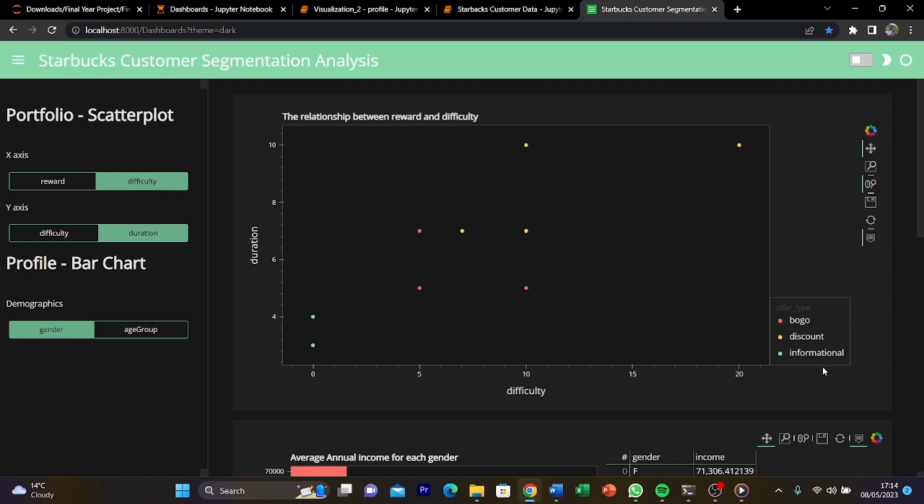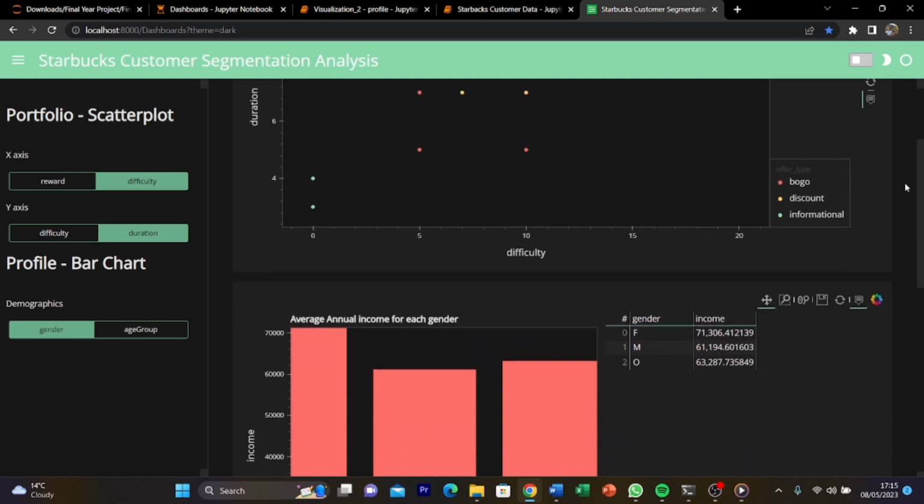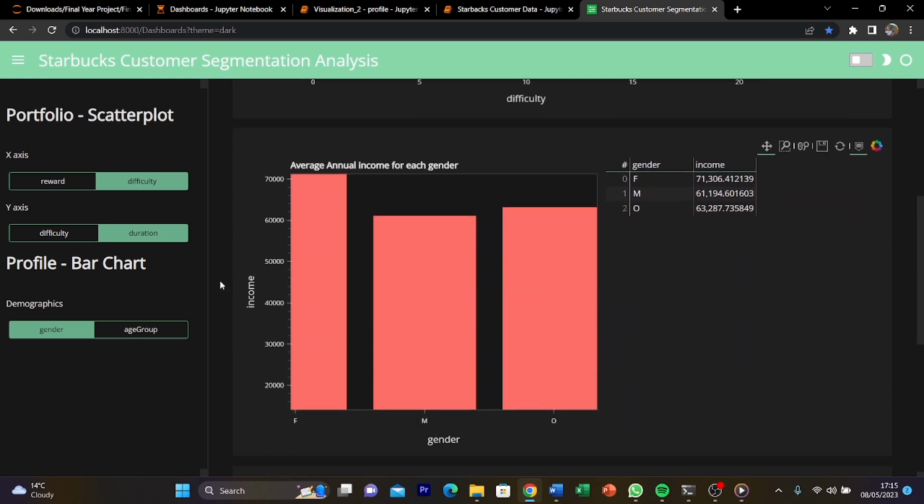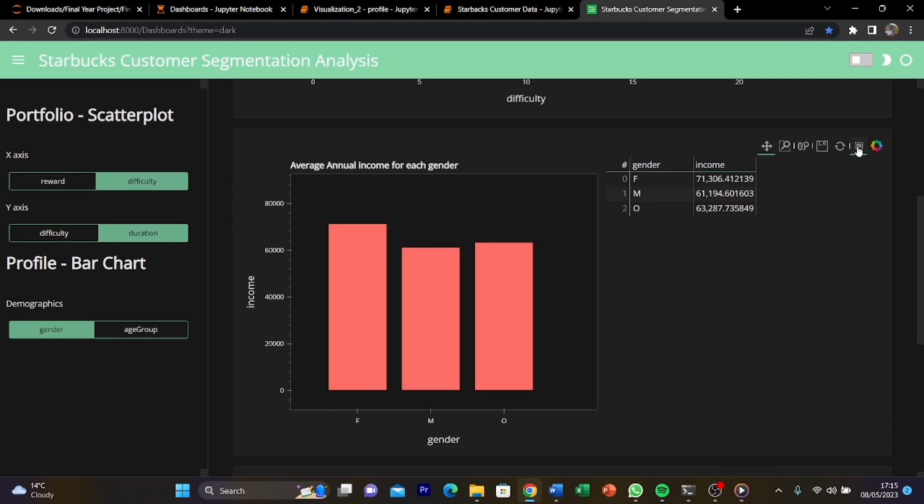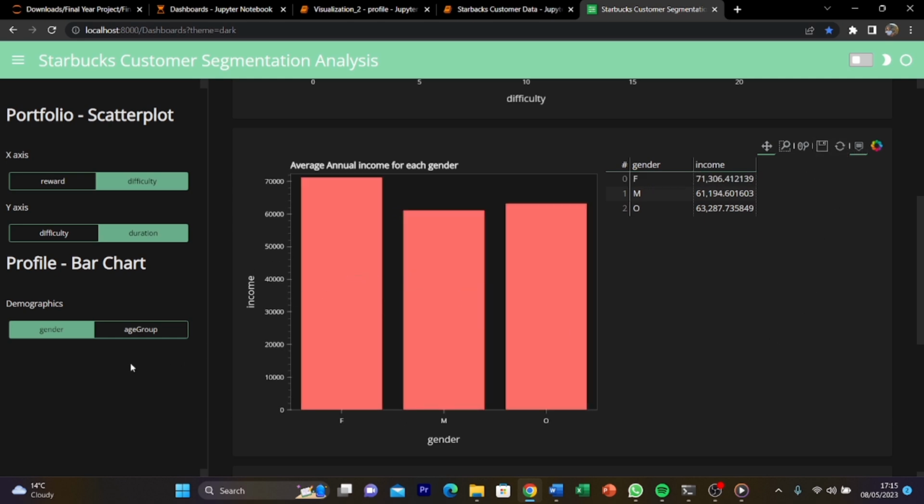I've purposely changed each discount or offer in different colors. That's for the user's easy readability. And next up we have the profile bar chart. This is based on the profile dataset that we obtained from Starbucks. This dataset shows us, if we can just restart it for the best view, the demographics between gender and age group.